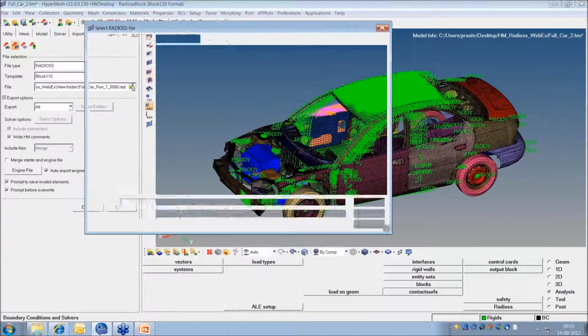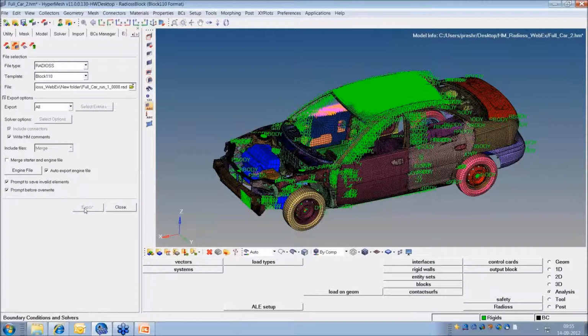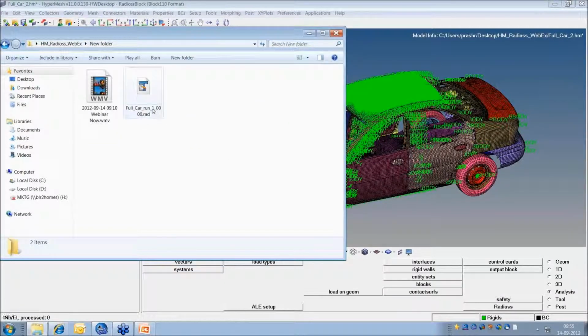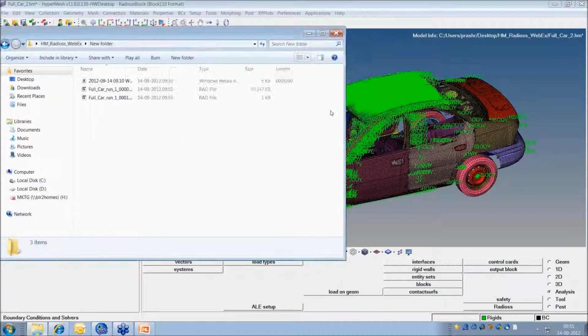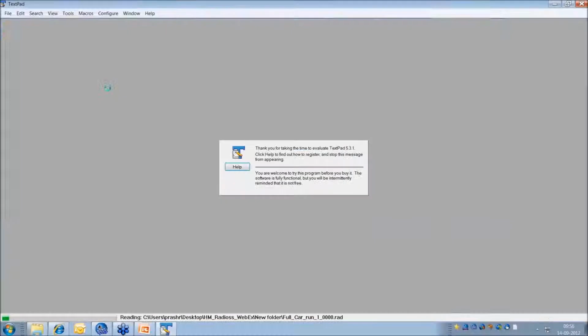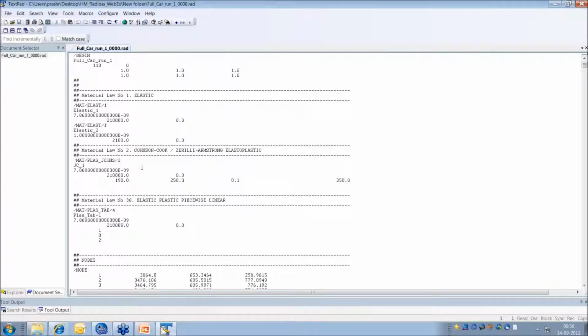Export. Save and export. So I'll go to that location. So here it has just written the starter and engine file. As I mentioned, starter will be a big file which has the entire information.